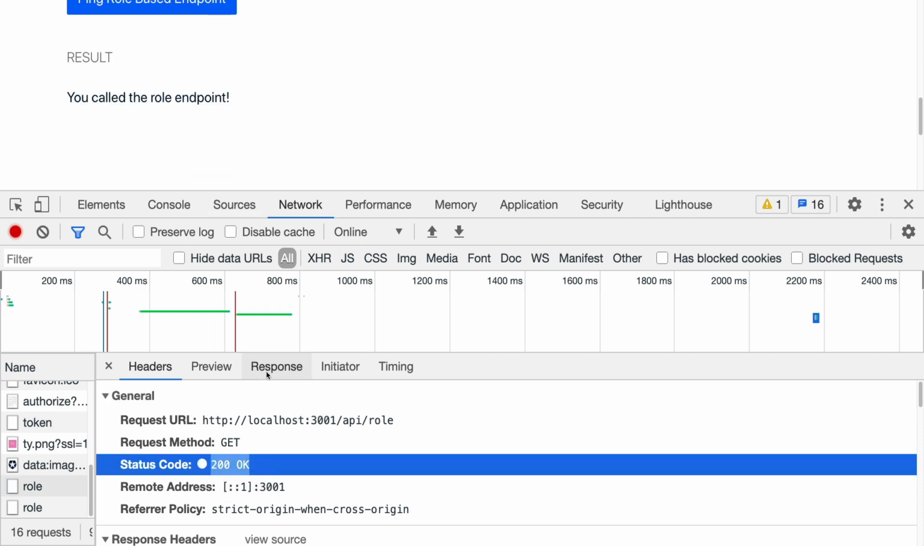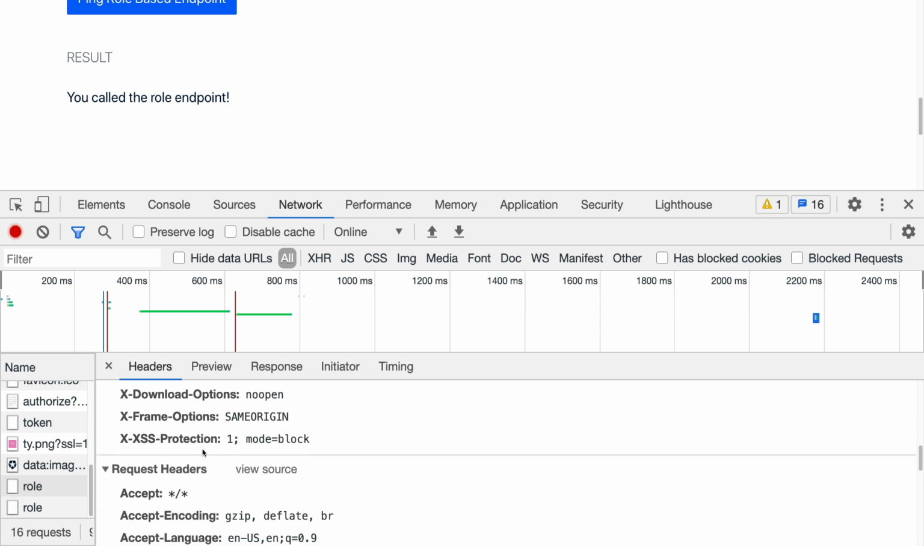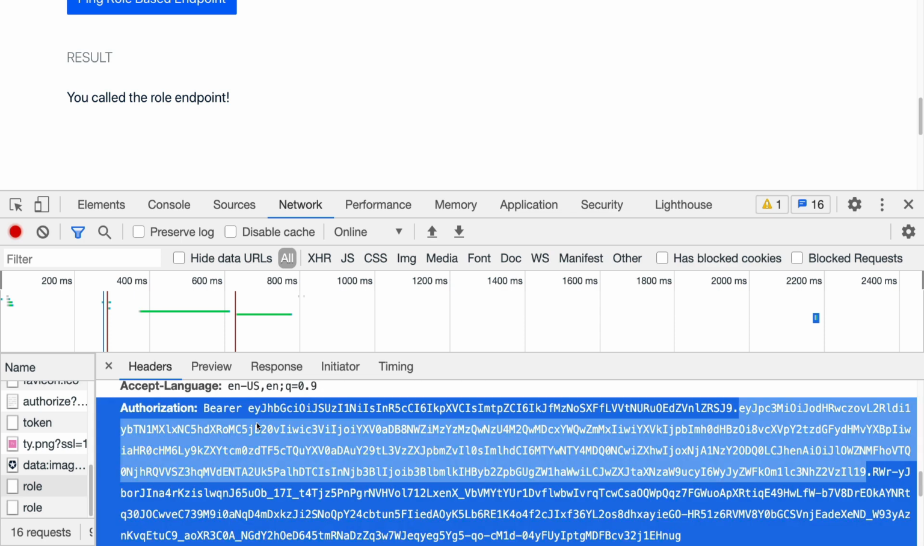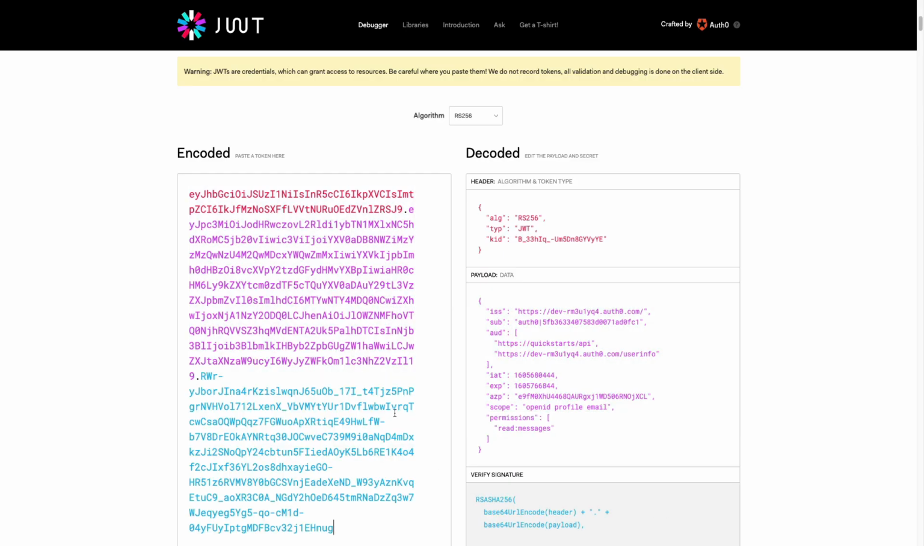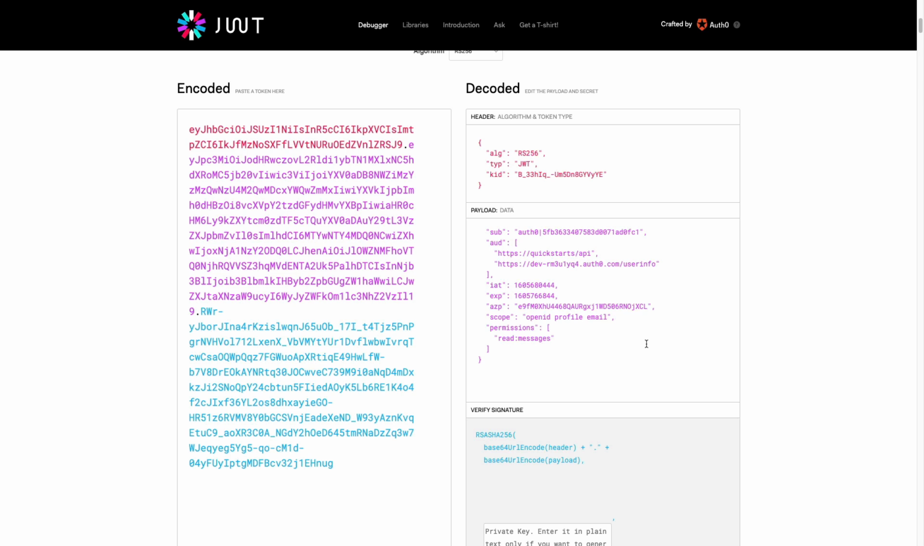Let's see what our access token looks like in jwt.io. So let's grab our access token, copy it, and paste it back into jwt.io. Now notice two things. Our access token has this new permissions property because of that permission setting we set up in our Auth0 API dashboard settings. And because of this user's admin role, they're receiving the read messages permission.